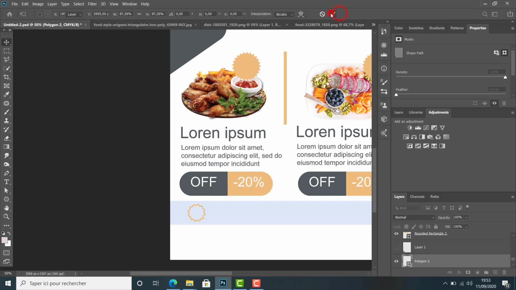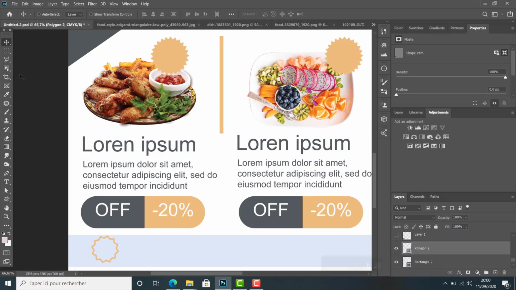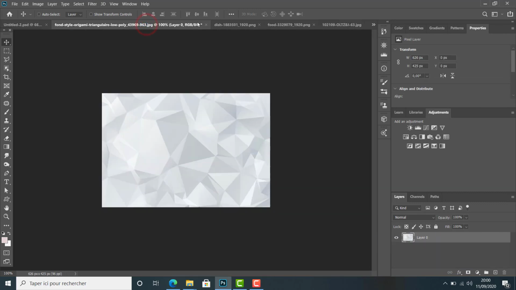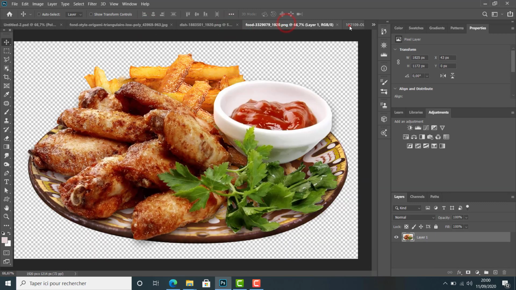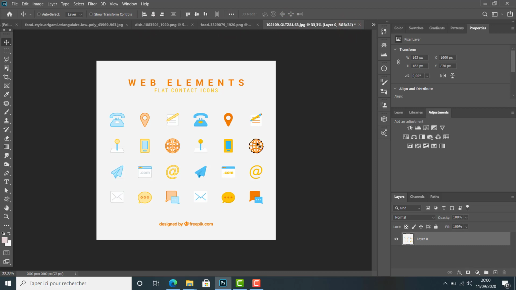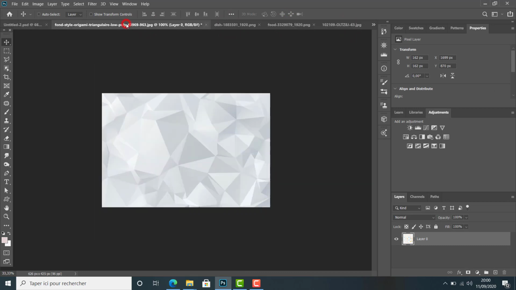And now we will try to make it smaller, of course. We position it in the middle of our rectangle, and we zoom in a little to see the shape and to position it in the right place. Maybe we'll make it just a little smaller.